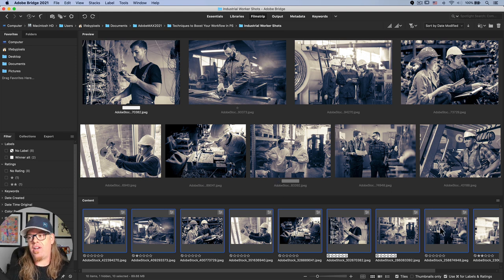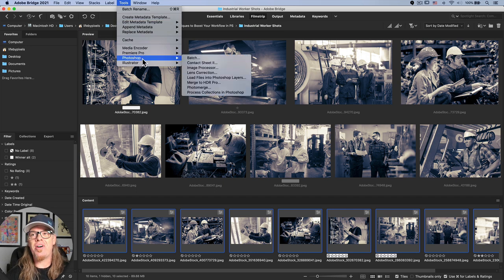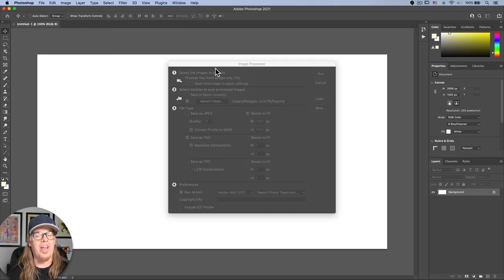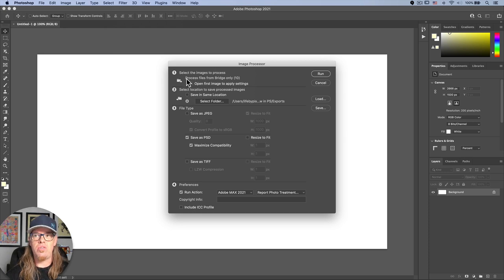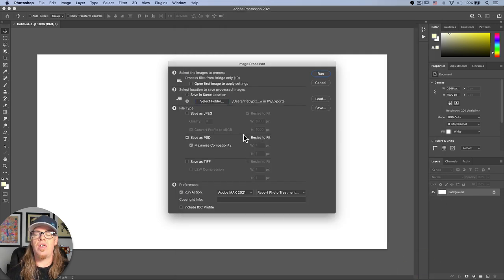So now if I wanted to get a copy of all these in this format for my project, I could simply go to File, go to Tools, come down to Photoshop, and then we go to our handy dandy image processor again, the one that I used earlier. We can then use process the files from Bridge. There's 10 of them. Where do I want to put these files? So we'll put them in exports just like we did earlier. So here they are in exports. Now there's already my PSDs in here. So we'll use the exports folder.